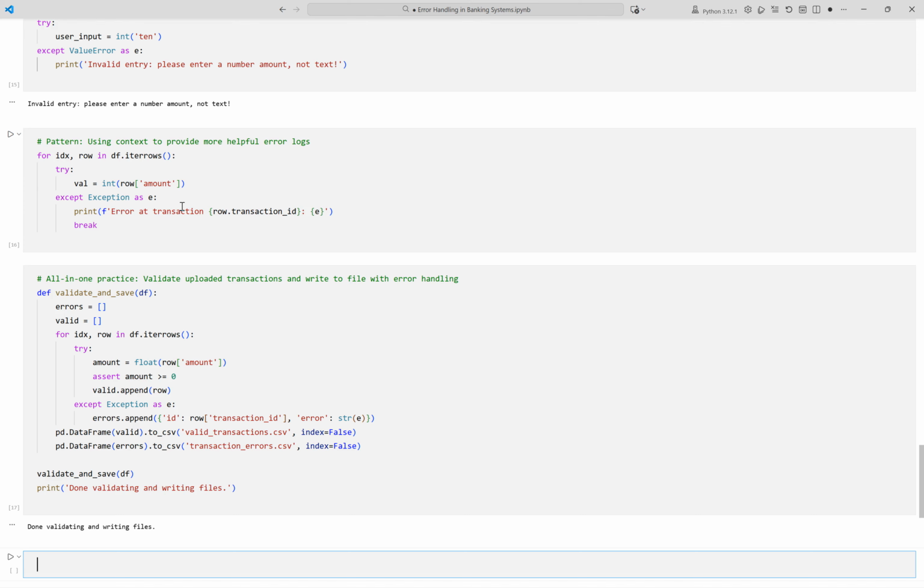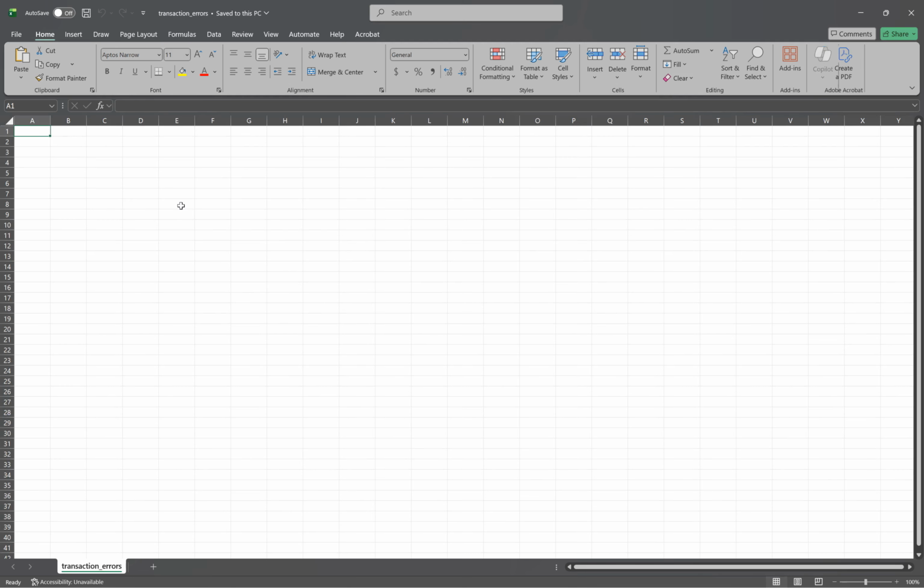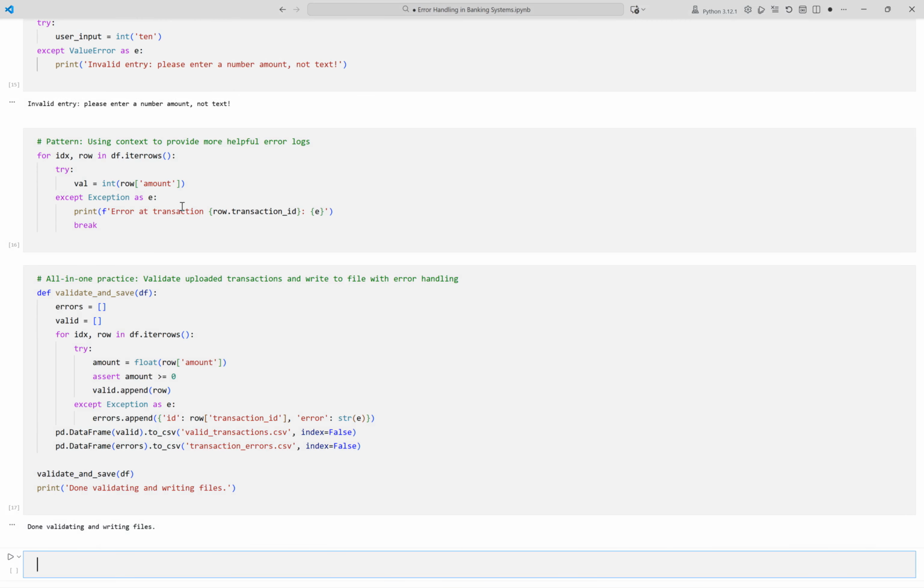Opening the transaction errors file so you can see which records failed validation and why. Now open transaction_errors.csv to see what went wrong for any transactions.